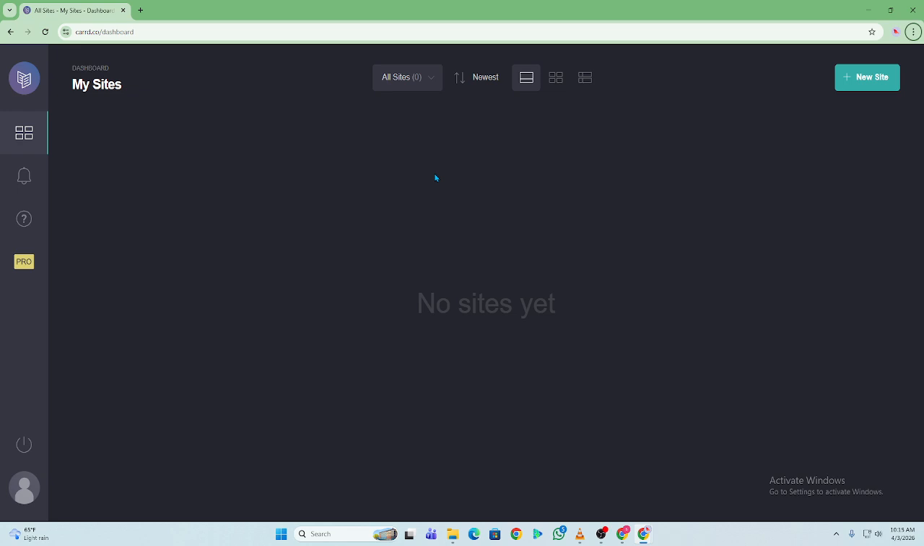Hey, so you want to create your own card website from scratch? Card makes it super simple to build one-page sites quickly. In this guide, I'll take you through every step from signing up to publishing your site. Go to card.co and sign up for a free account, or log in if you already have one.